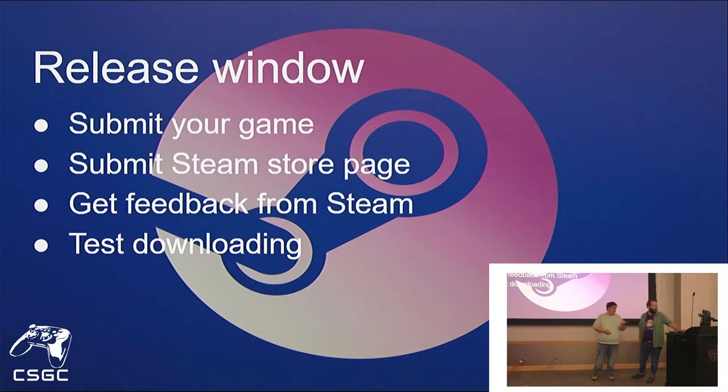Yeah. One other thing to mention on this slide is you should plan for somewhere between 2 to 5 business days between when you submit your game to Steam and when they review it before you'll actually be able to release it. Your Steam page will also take so many days.